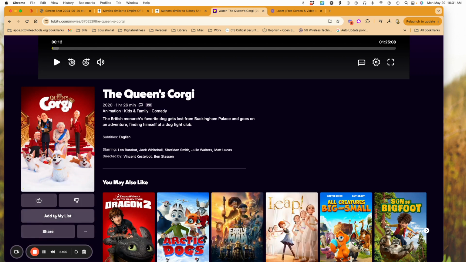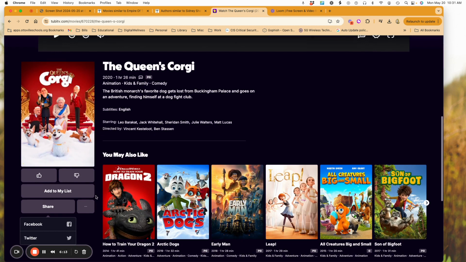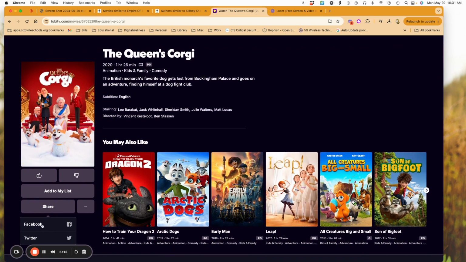Here is where the option is to add it to my list. If I had registered and had an account, I could add that to my list. I can also share this information with someone, using Facebook or Twitter if I choose to share that. And if I have a problem with the movie playing, this is where I would go to report that problem.